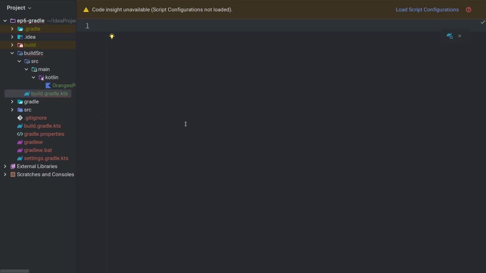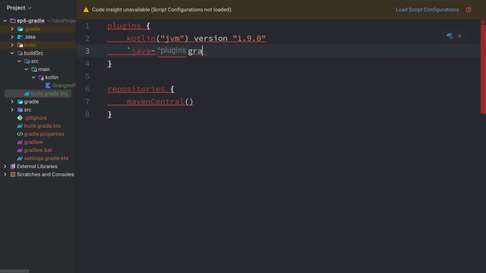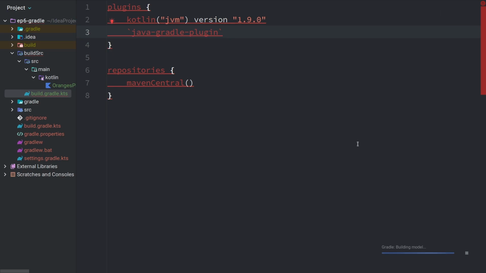Fantastic. So we can start with a build.gradle file in order to set up a few things. So we'll start with the plugins block. And then maybe the other thing that we can write is the repositories. And they're coming from Maven Central. Last but not least, we can include the Java Gradle plugin. And then we can try to refresh the builds.